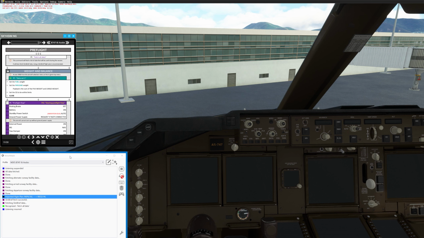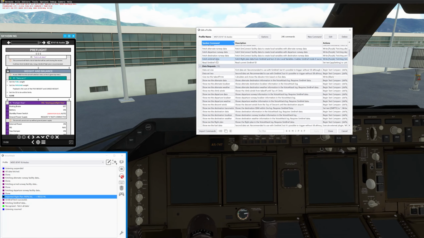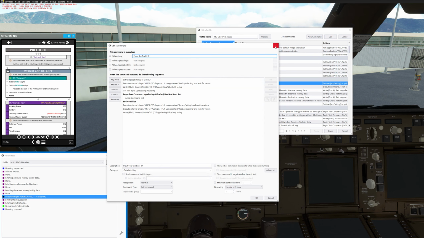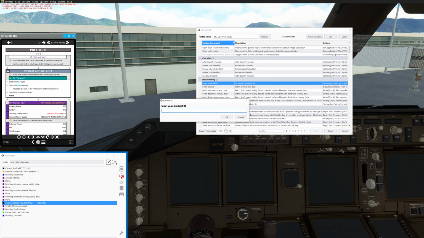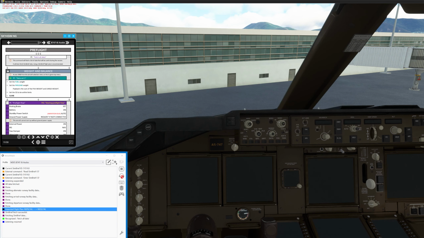Okay, so by the way, if you want to change it, because it's important for SimBrief that you use the right ID for that, you could use this command, which will ask you for your SimBrief ID. Okay, so then you enter your SimBrief ID over there, and it will be ready for use, right? Okay, so let's go to the rest of this.